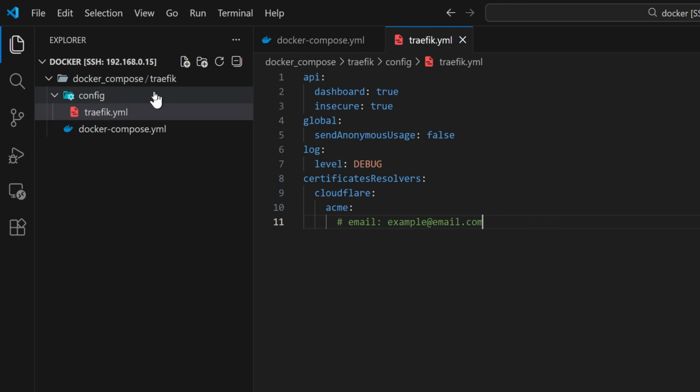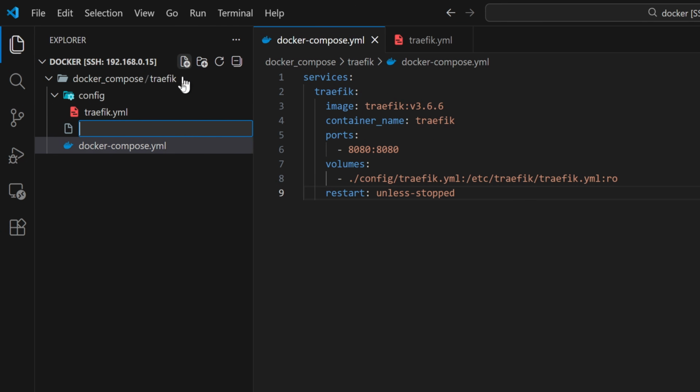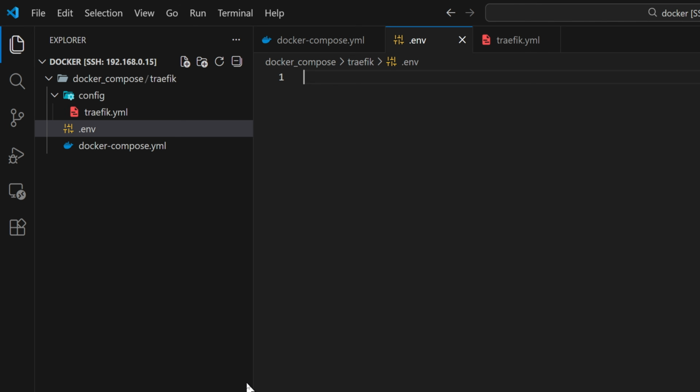And then next to our Docker Compose file, let me create a new file and name it .env. Here we can provide all of our sensitive information like our Cloudflare credentials. And then we will add this file to our .gitignore file so that it won't get pushed to any repository. Let's define a variable, CF_API_EMAIL, and assign the email address.